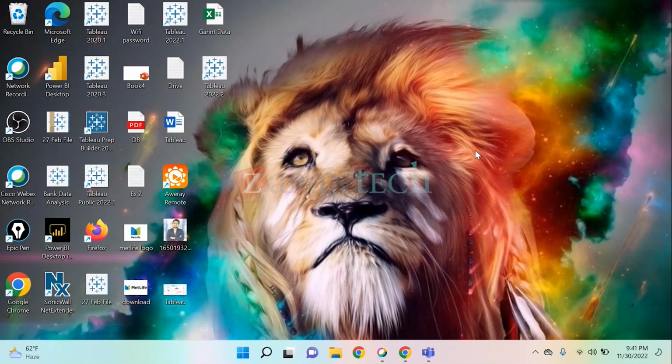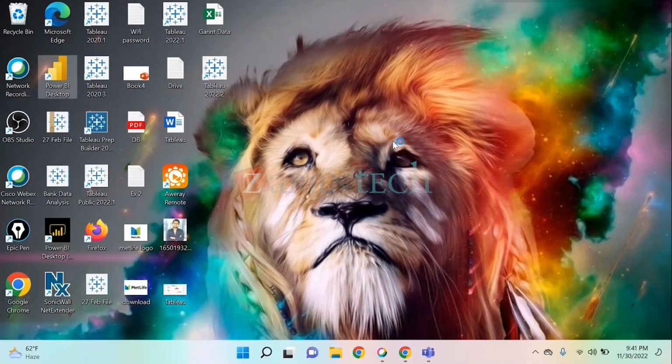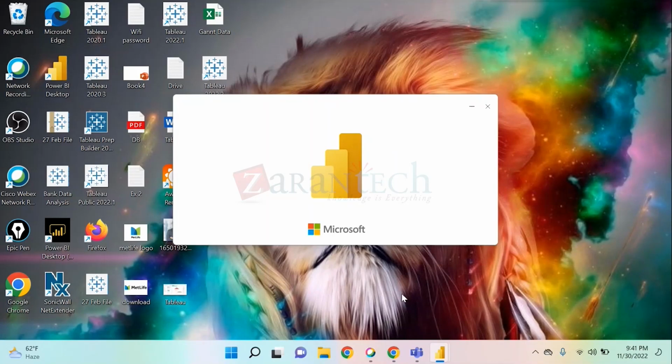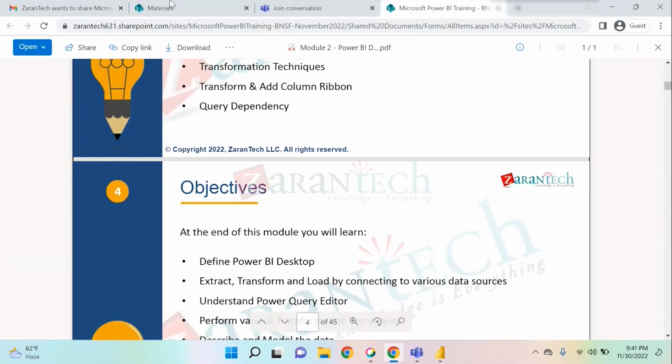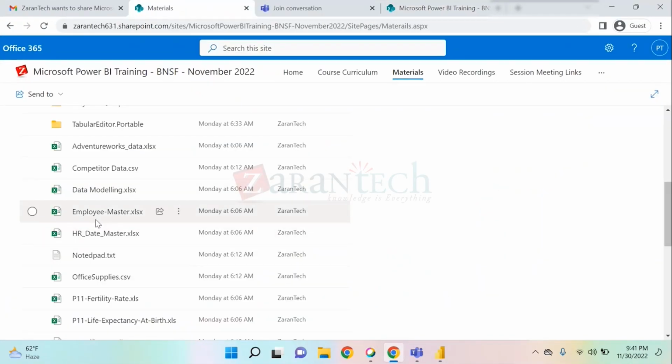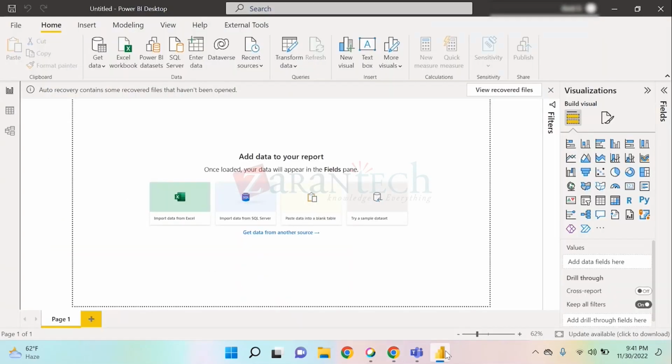So everyone has downloaded this file in the system. Now, what is the source of this data? Can somebody tell me? So source means what is the type of this file? What's the name of this file? Sample Superstore. And what is the type? If we go over here and go to the materials, what does it say? Microsoft Excel worksheet. Correct.